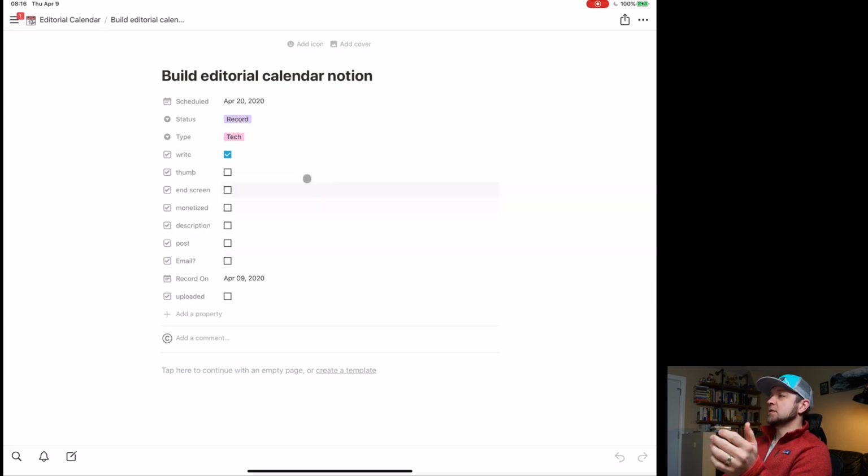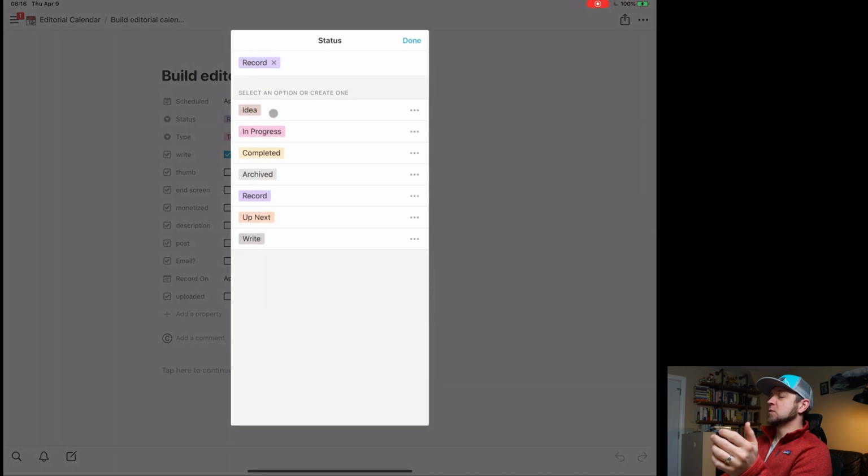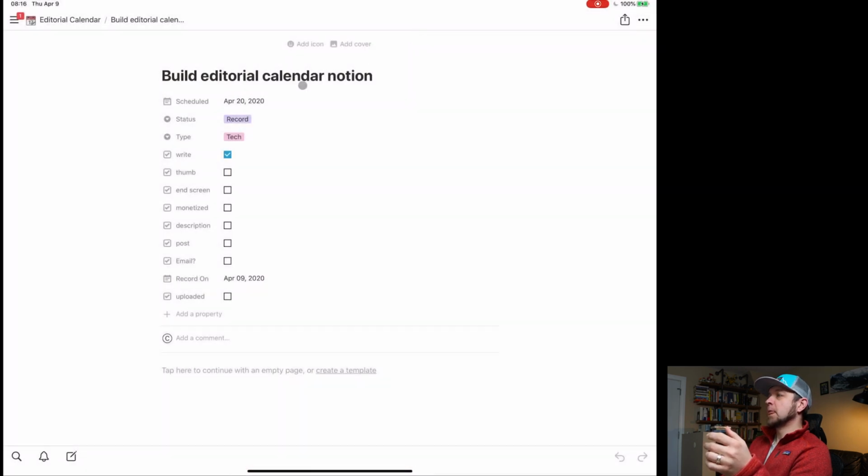In here, you can see, this is where I adjust my status between the idea, in progress, and all that stuff. Where I say this is written, I have a written version of this already. I track the thumbnail, the end screen, monetized, description, post, email. Do I need to put this in an email? If it's a Monday or a Friday one, then there's also an email that goes to my email list. The record date, which is today, I'll show you that calendar in a minute, and whether it's uploaded. And then, again, something you can do on a Mac that you can't do here, and I haven't been back to my Mac in a bit, is I can actually drag and drop these to reorder them. So I'd rather have uploaded up higher under something else.